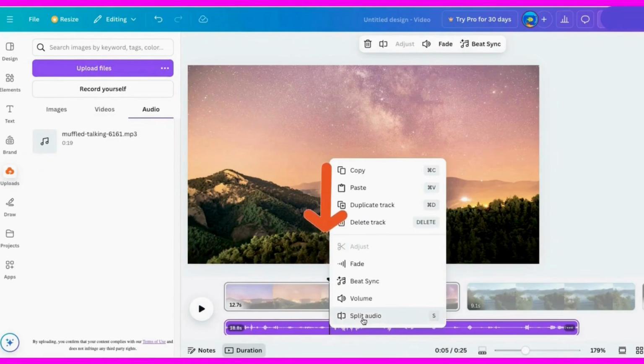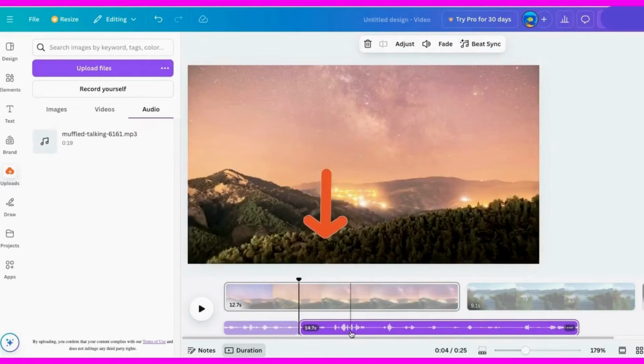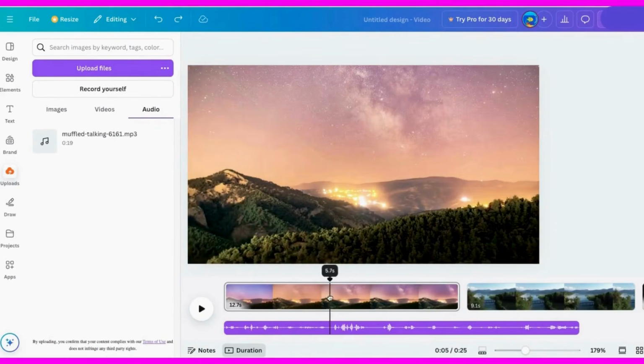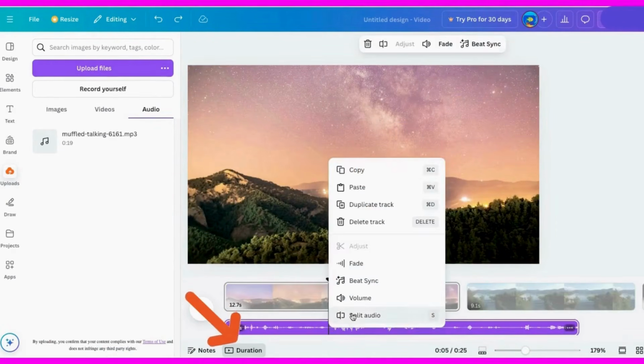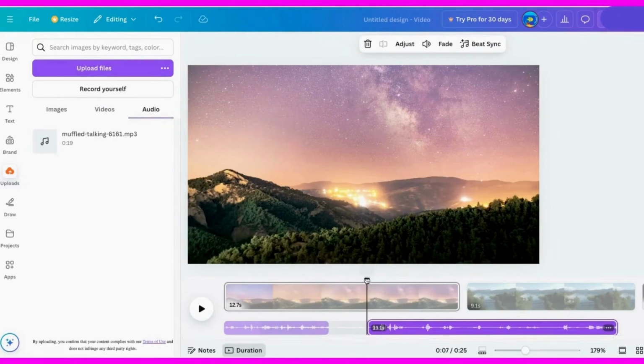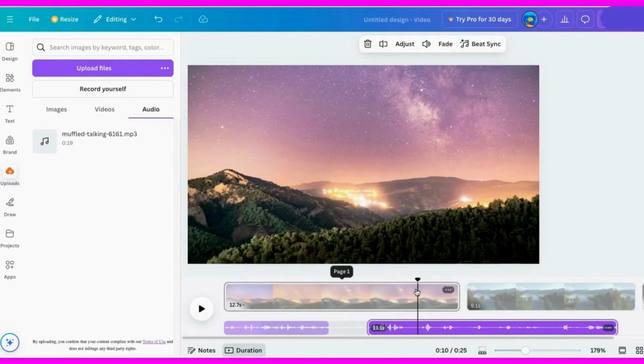If you put your playhead right where you want it and right-click on it, then look for split audio. Click on that. Sometimes Canva does something weird and it doesn't do what you told it to. So do it again. There we go. Now you can move this section anywhere you want.